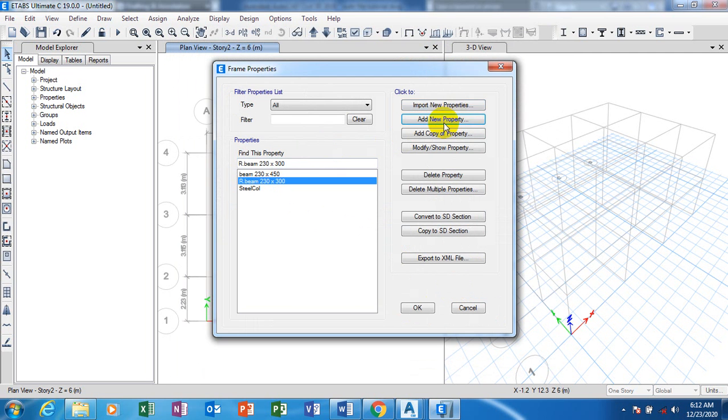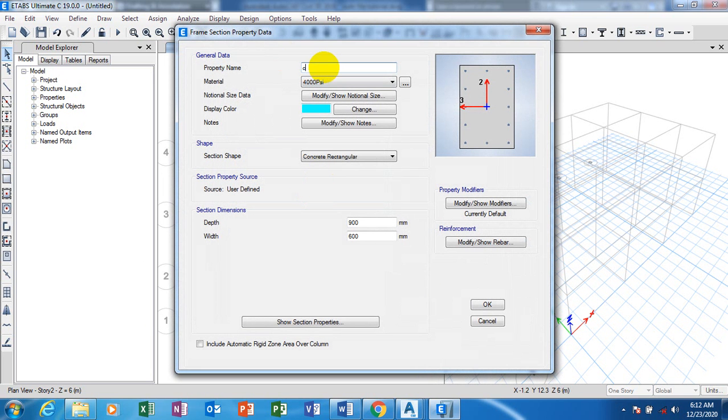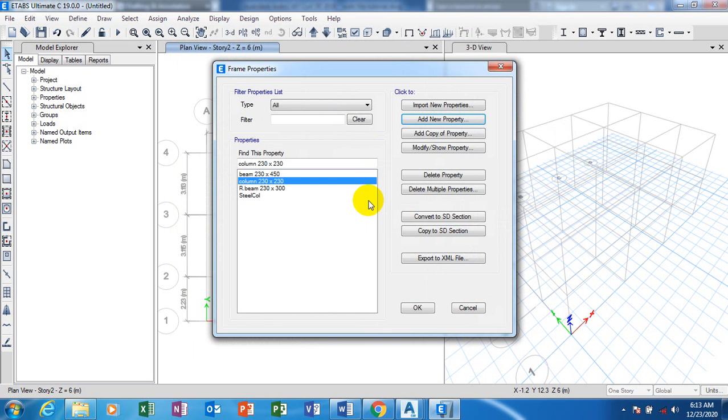Now I'm going to add new properties and I'm going to name this column. So I'll name this column 230 by 230. If you observe the diagram, you can see it has actually changed to a square. So I'll click on OK.